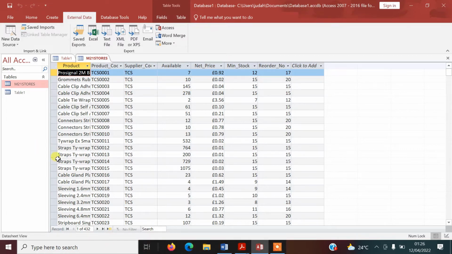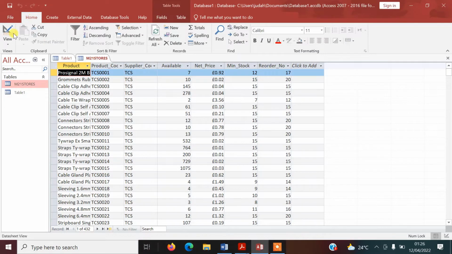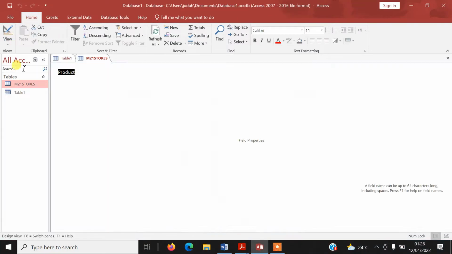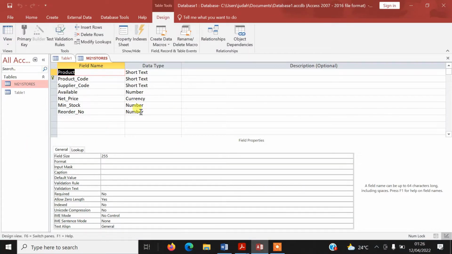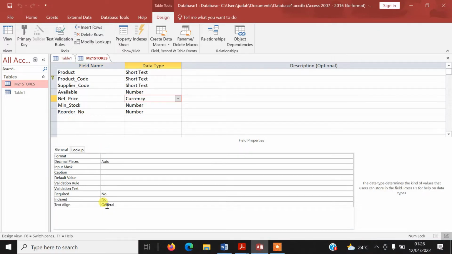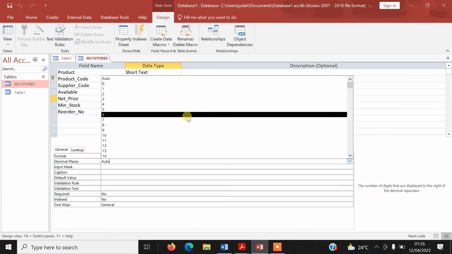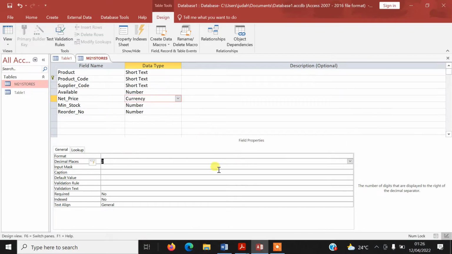So I'm just going to quickly take a screenshot. If I go back to the Home tab and put this into Design View, it's easy now for me to see the field names, data types, and my primary key as well. I'm going to go to currency and select that, so that the decimal places I can show those as 2 down in this tab.